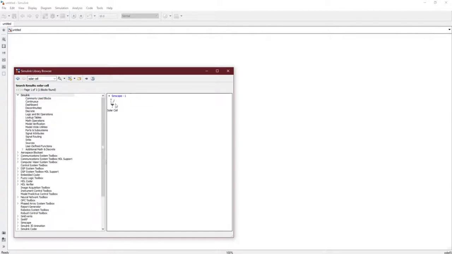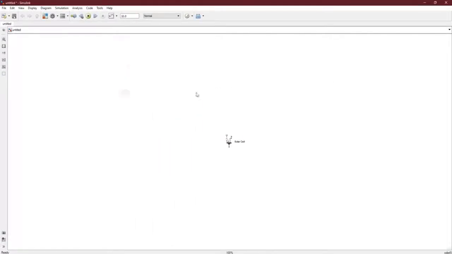So now we have the solar cell, which is inside the Simscape library inside the Simulink. Okay, so this is a library inside the MATLAB itself. So double click and add it to the model untitled. Okay, in this model you will see here the solar cell like this.